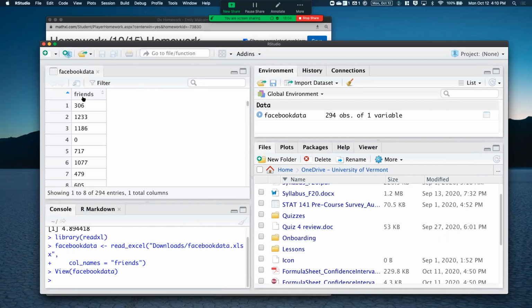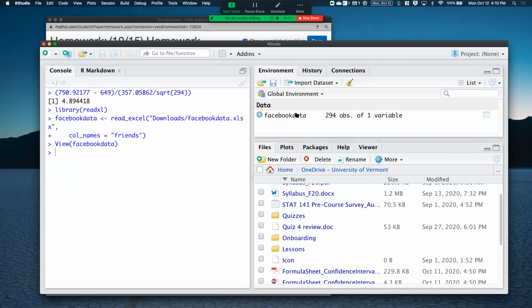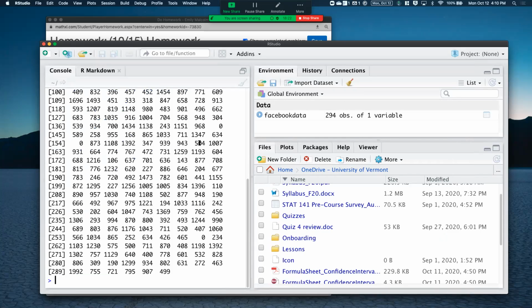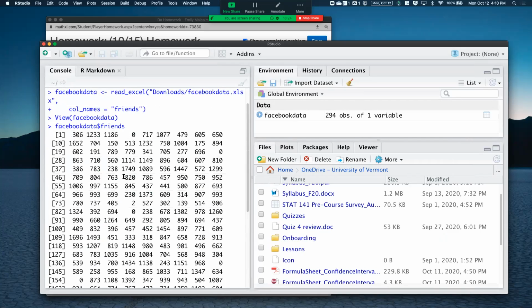And so then you'll notice here, we can view the data in this preview window. There's our Facebook data. There's the number of friends in this list. There's all 294 numbers. And you can see that it's here. Even if I close it out here, the data's there. It's Facebook data. Now to reference that data, you're going to have to use Facebook data $friends. So that's a list of all the numbers.